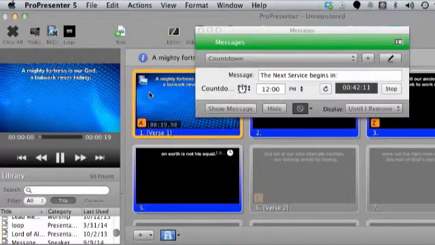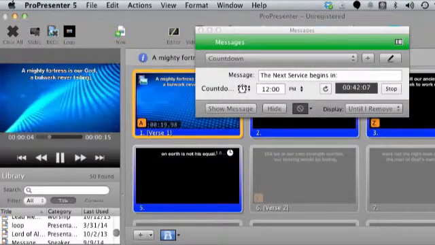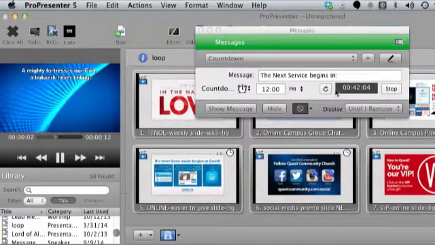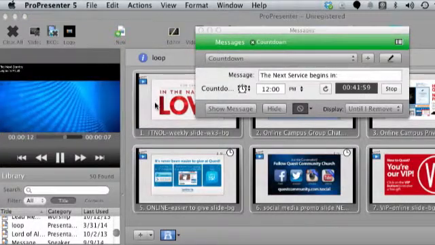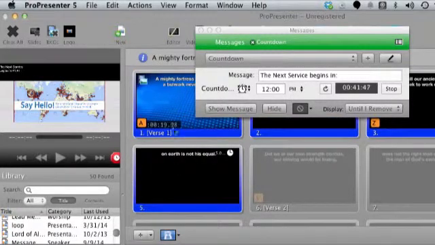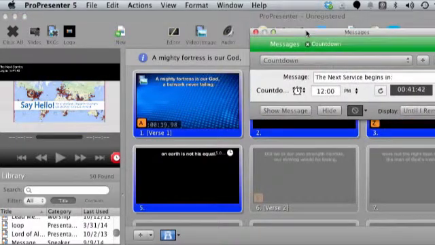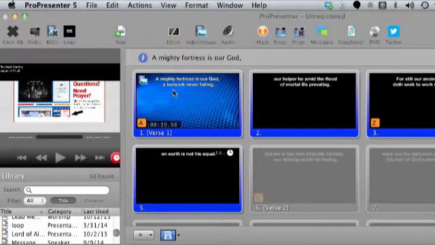What do you say? Okay, so I'm going to go back to the loop, and we're going to show that message again, starting the loop. So again, here we are before service. Now the very next thing we need to do is go in here, and first off, I'm going to get rid of this because I no longer need it. I have another way to clear it out.